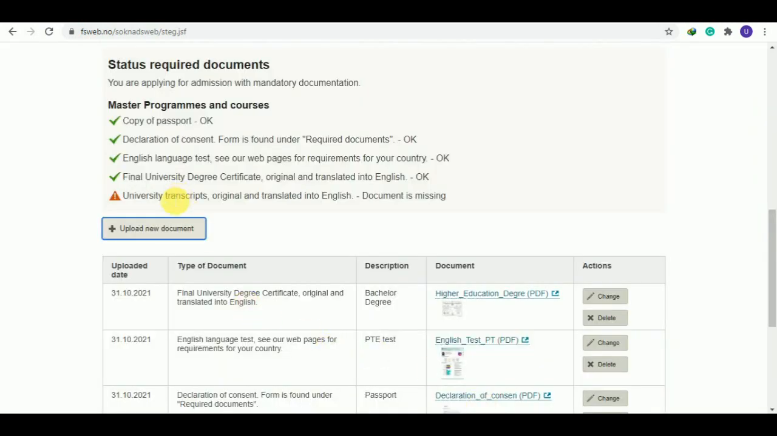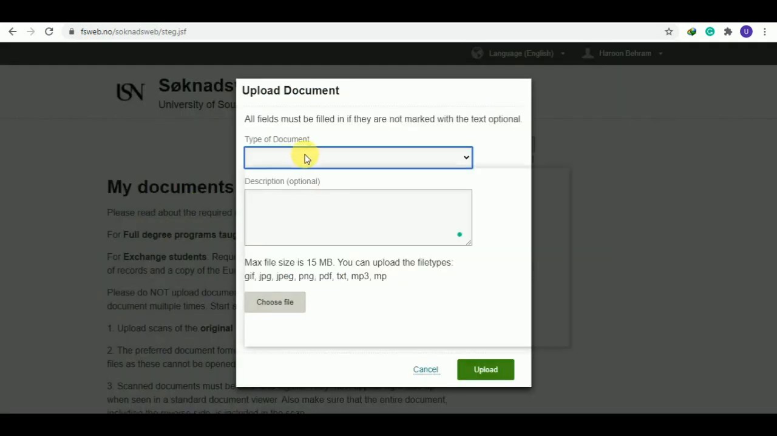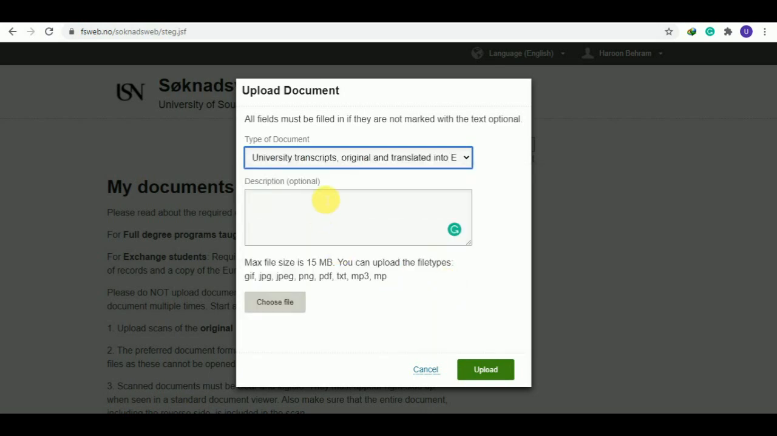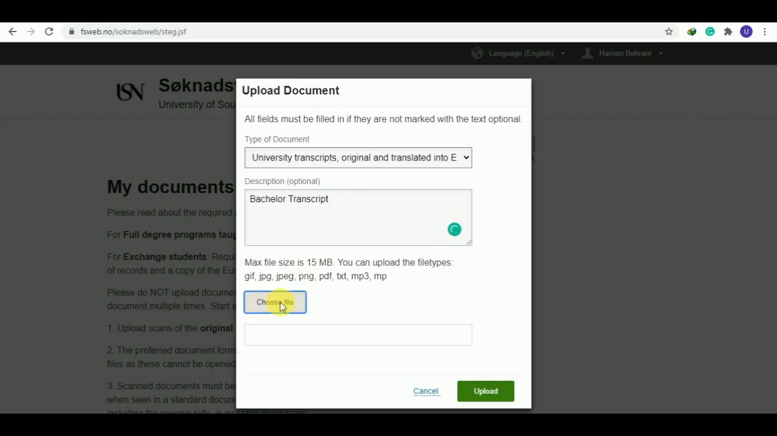The third document is the university transcript. You have to upload the university transcript. From type of document, you will select university transcript, original and translated into English. If it is not in English, then you must translate it before uploading to this portal. You can write your description here. This is optional. If you want to write, you can write, otherwise it's okay. So choose file.